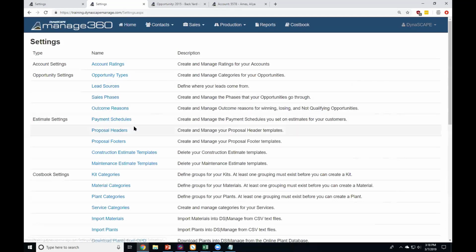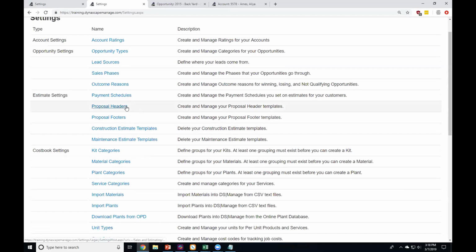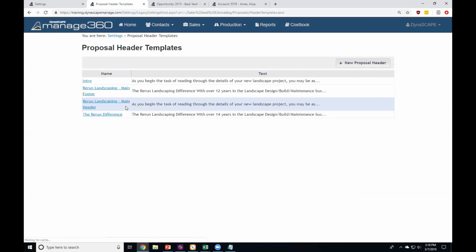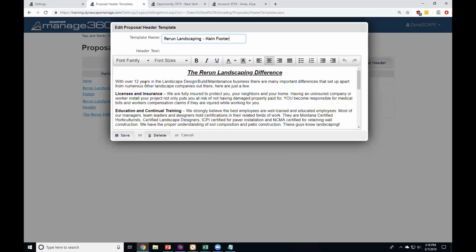Proposal headers and footers. So this has to do with your proposals. And this place right here is the best place to set up your proposal headers and footers. So the proposal header is usually going to be a kind of boilerplate preamble to the contract. And it can be something generic like an introduction to your company. You can also include some warranty information up here if you want to. Anything you want to have on that proposal, you just decide, is it best to have at the top or at the bottom in the footer?